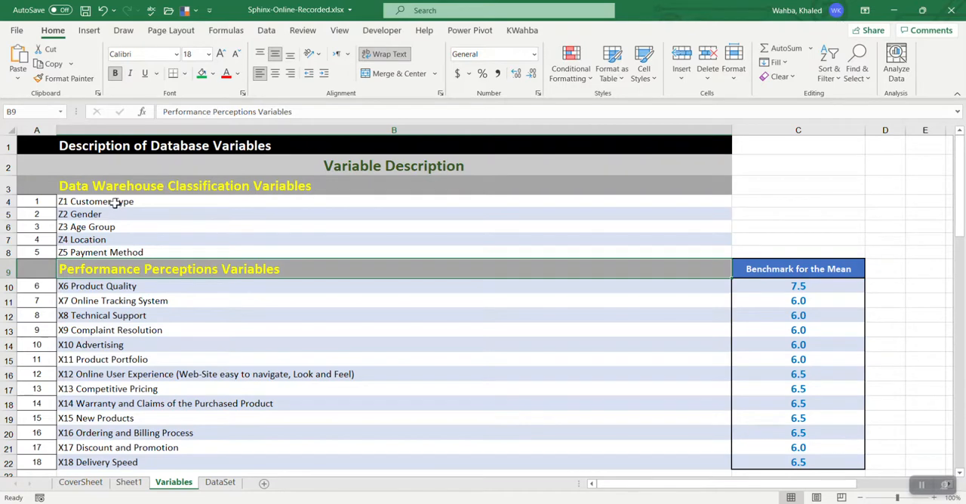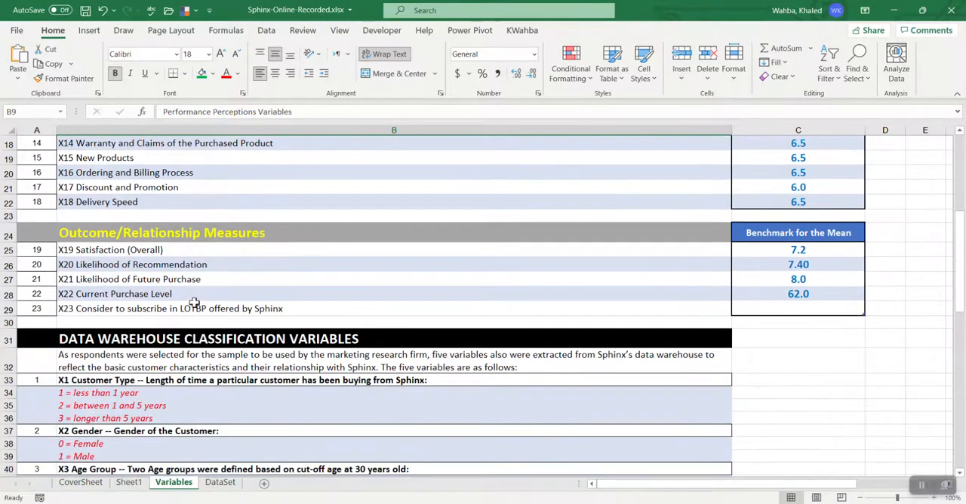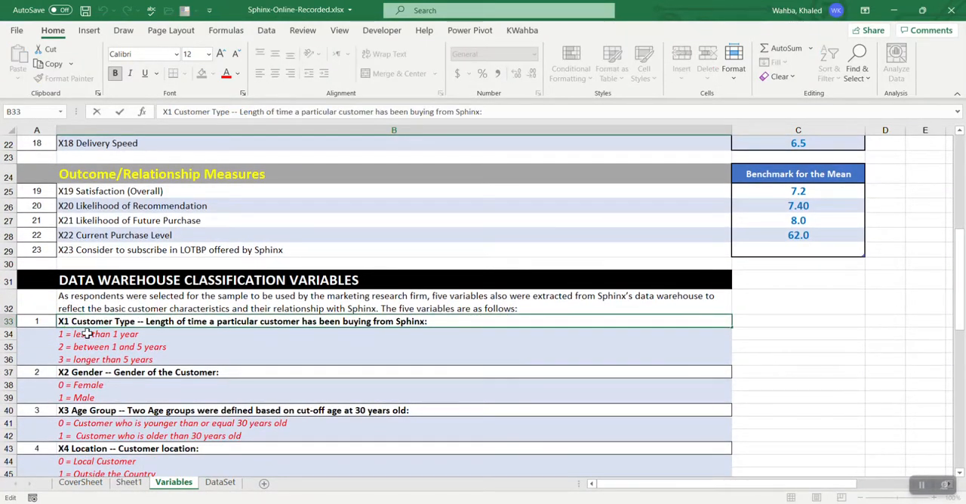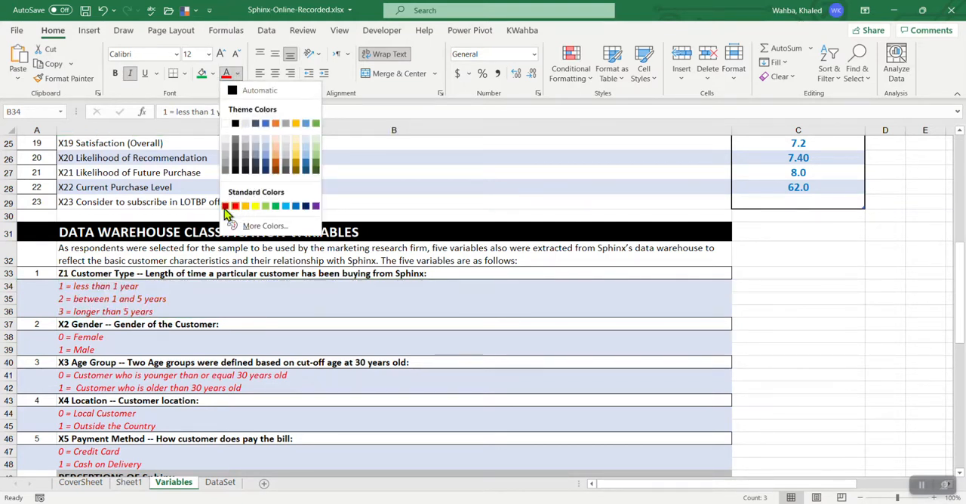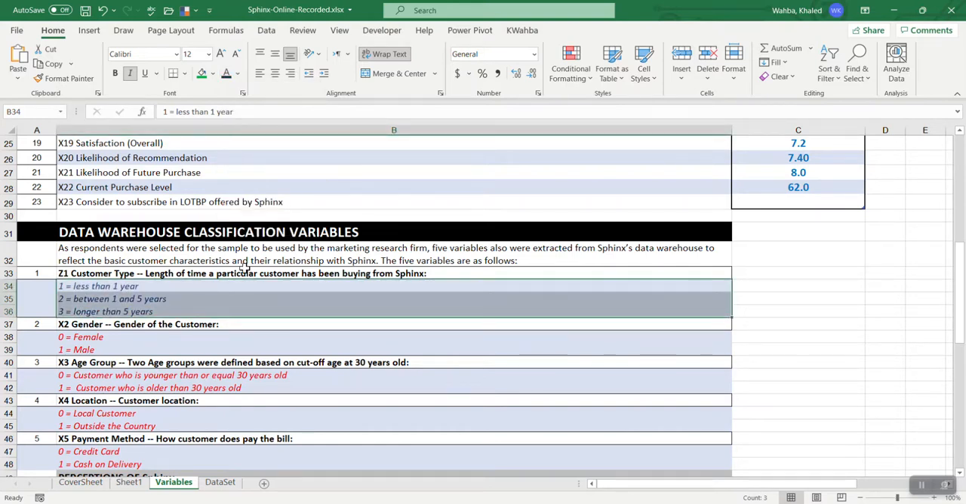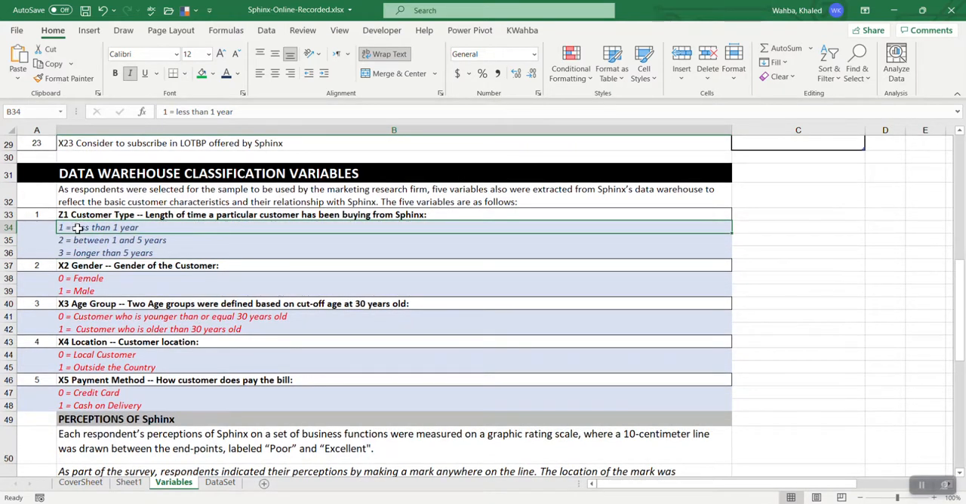If you want to know how each variable was measured, you go down a little bit. You will find here that X1, which is in this case Z1, is measured as customer type. Let me make the color a little bit better. Let me take maybe something dark blue. If the customer is coded by 1, it means the customer has been with us less than 1 year. If coded by 2, then the customer has been with us between 1 and 5 years, while 3 means longer than 3 years.